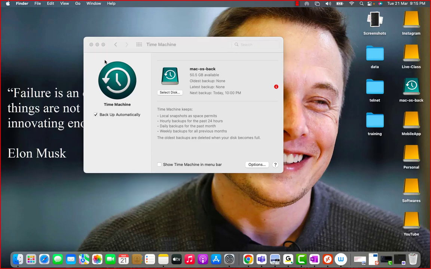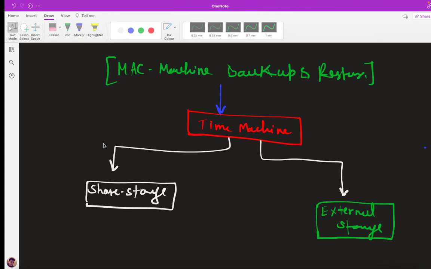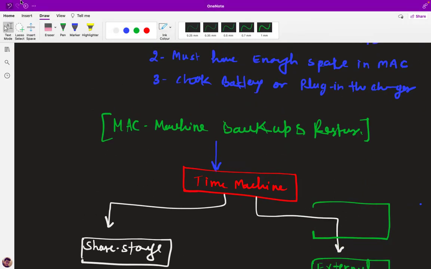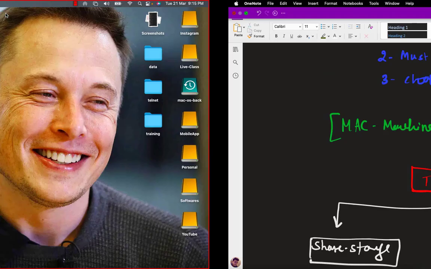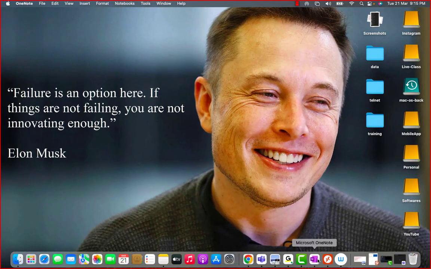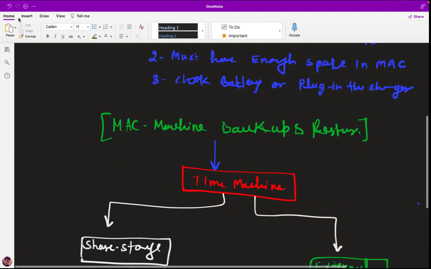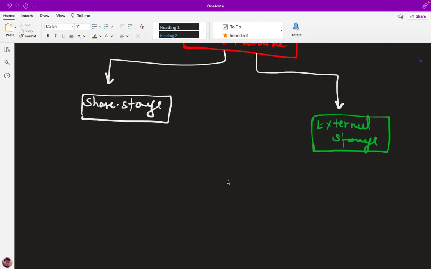But for restore, let me help you understand the theory. This is the procedure for backup, but for restore, we need to follow the proper steps. Give me 1 minute to restore our machine. What are the steps that we need to use? We will discuss it practically, right? We'll try to understand the concept practically.